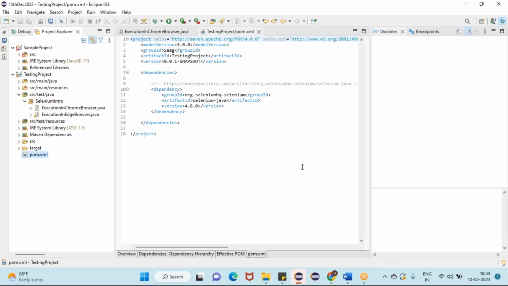Now I'll give you one, it's not homework, guys. You need to download one plugin. You need to install one plugin in your Eclipse. Otherwise, you can't execute TestNG, and you can't create any TestNG file. First of all, we need to download the dependency of TestNG.